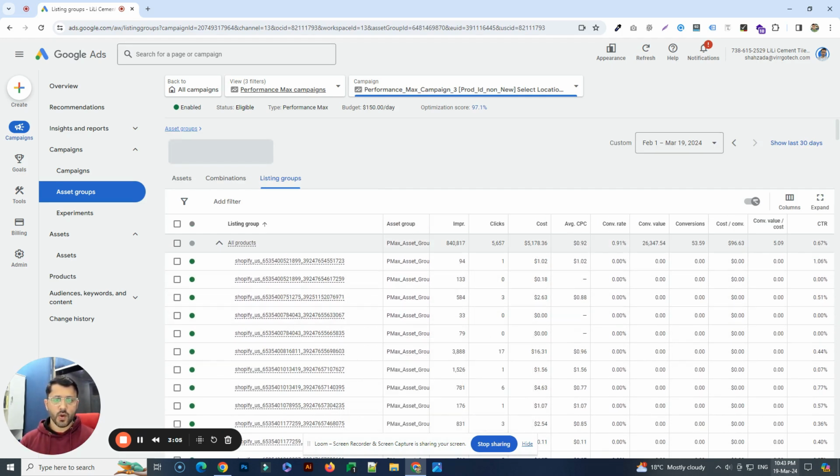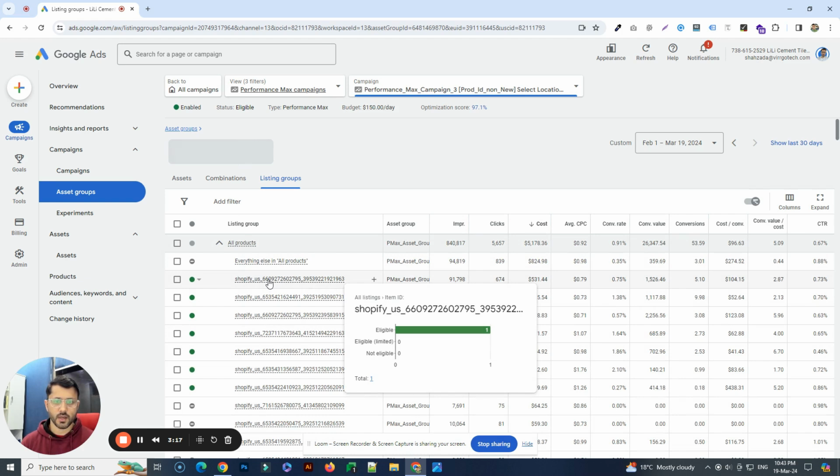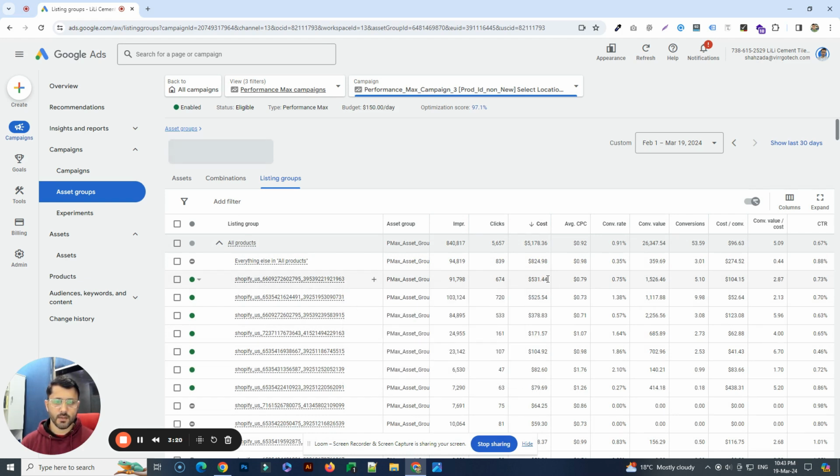Now again, there's one way to analyze this data. I can order the cost from highest to lowest for each product, and I can see that this particular product has spent the most amount of money, $531 over the course of 49 days. And the ROAS for this particular product is not really good. It's 2.8, should be at least 3 in the case of this one as well.